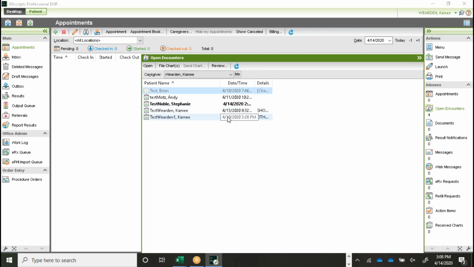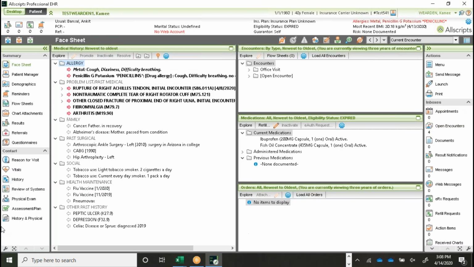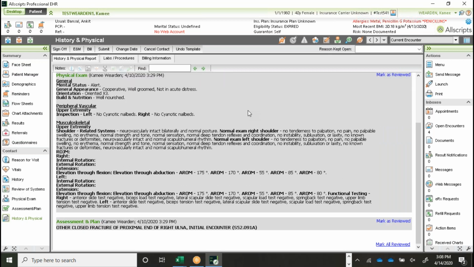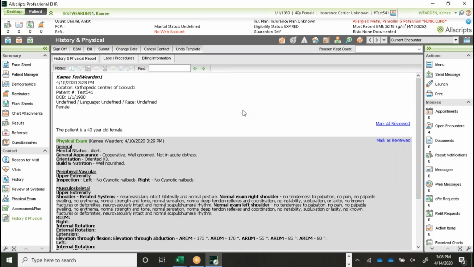This one from 410 that we had opened on that visit, when we had our encounter selection pop-up screen come up, is listed right here. And we could open the chart by clicking open here. We could go to our history and physical. We could see that we have something in here, and so we would need to sign off on it. If we try to, I'm going to move to our face sheet.